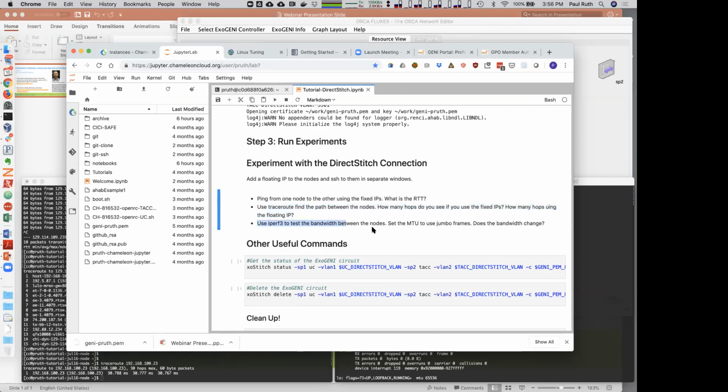And then you can use iperf3 to test the bandwidth and see how much bandwidth you get through either side, and you'll see very different amounts. And it's interesting to try to tune it in different ways and figure out how much bandwidth you can get.